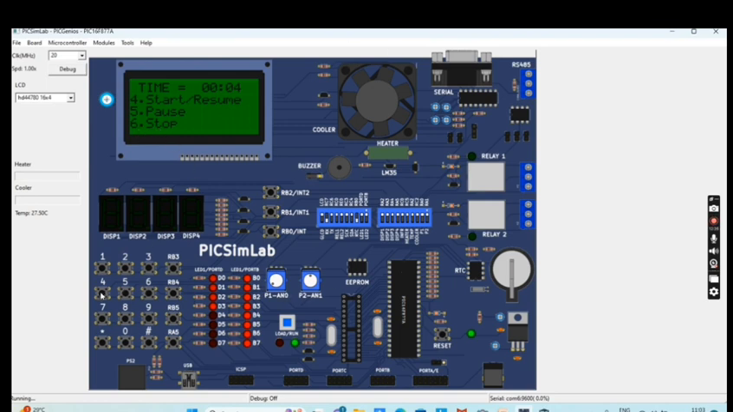So let's see 4, I'm clicking 4. So it is started again and resumed. Now let me try 6, and it is displaying the time is up. So this is how a micro oven project is being done.